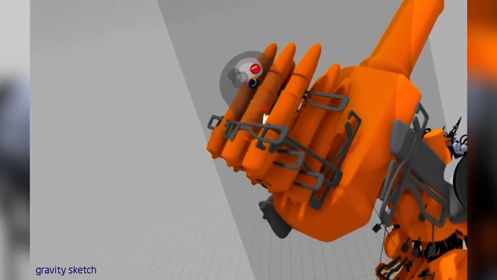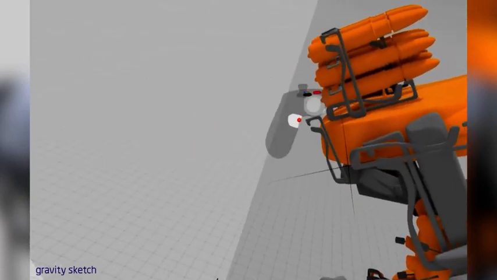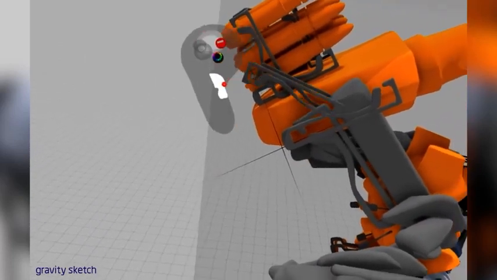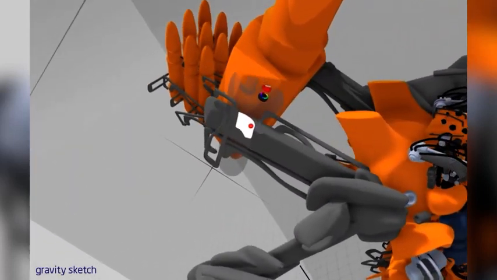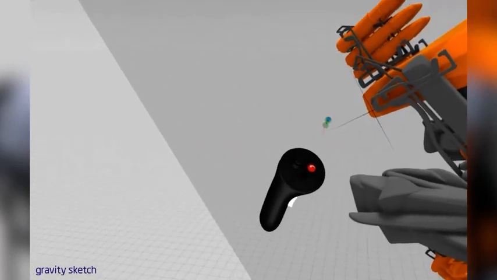A lot of this is very much based in doing concepts, so you're not, at any point, trying to say that this will work mechanically. It's just got to look good for the time that it's being used, really. So let's do another one of those.